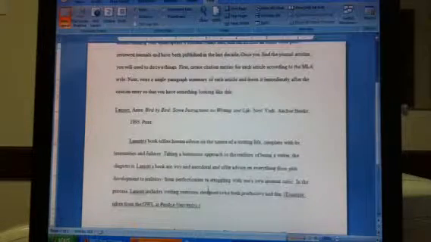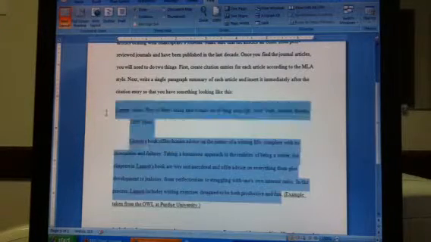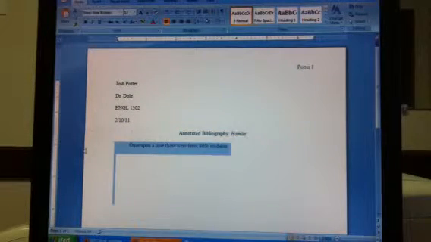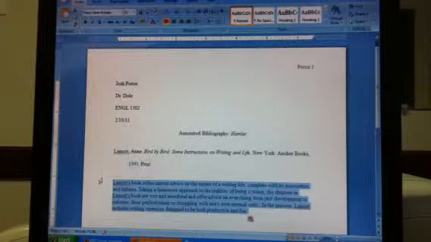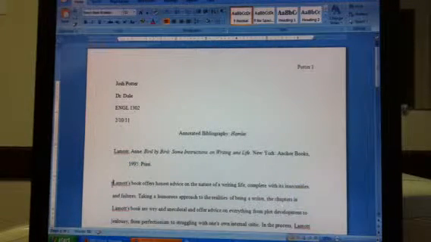So this is what your annotated bibliography would look like. Except you'd have to, don't just copy and paste because you'll have to tweak it and whatnot.